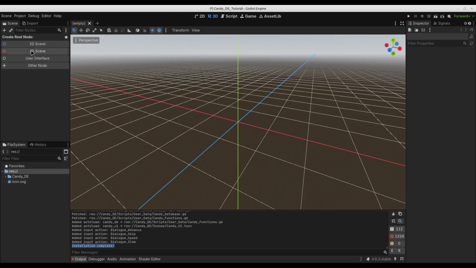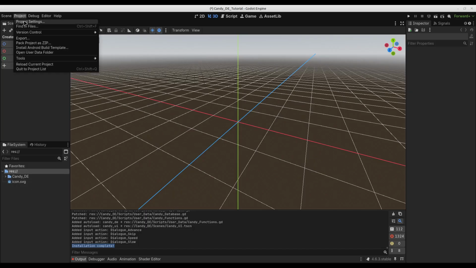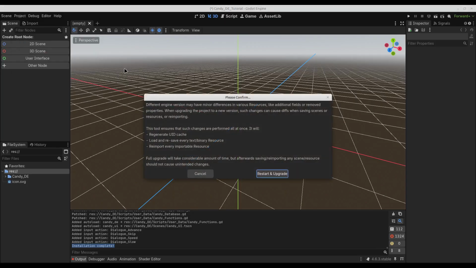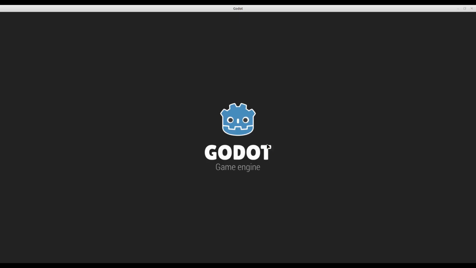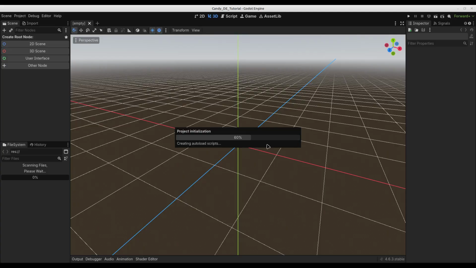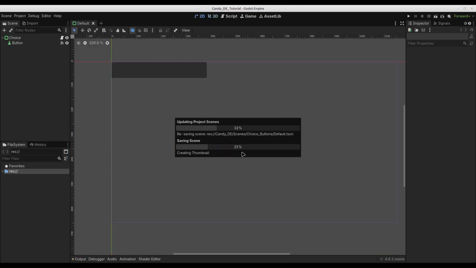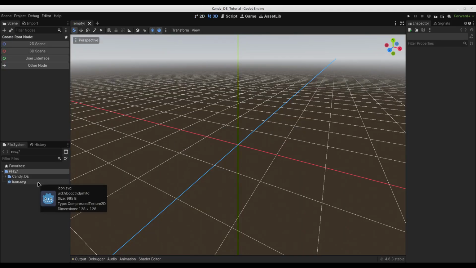Now you can just right-click and delete. It did its job. Go to the project tab here at the top and go to Tools and Upgrade Project Files. It's going to ask if you want to restart an upgrade, so click it. It's going to ask if you want to save and reload. Click that as well. And it's going to upgrade the CandyDE files and give them brand new UIDs.